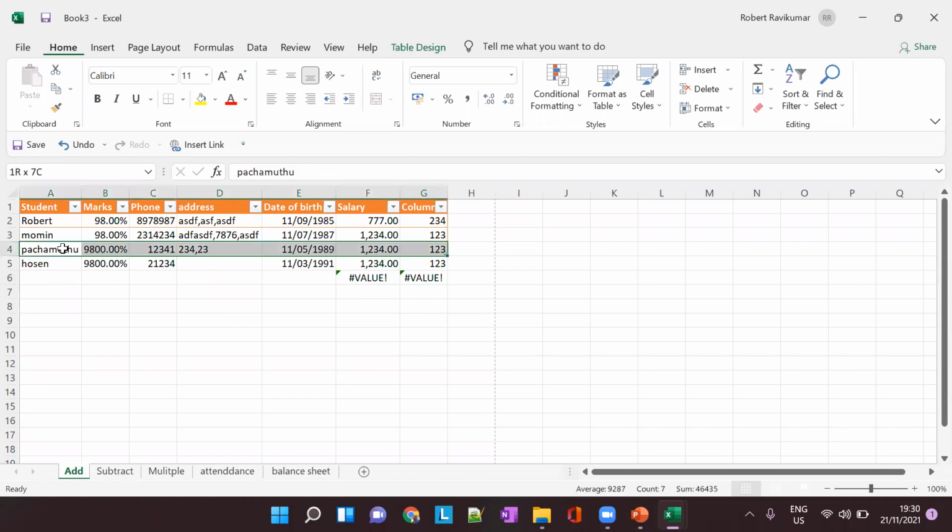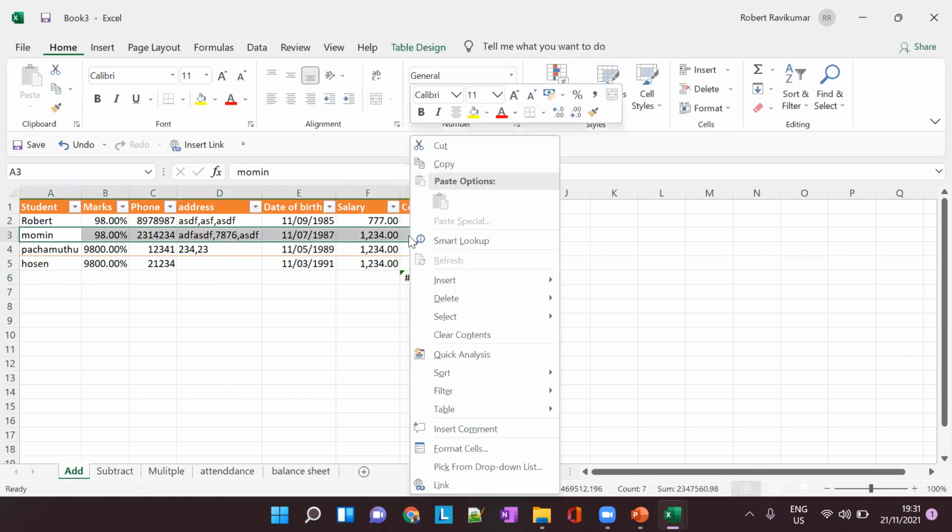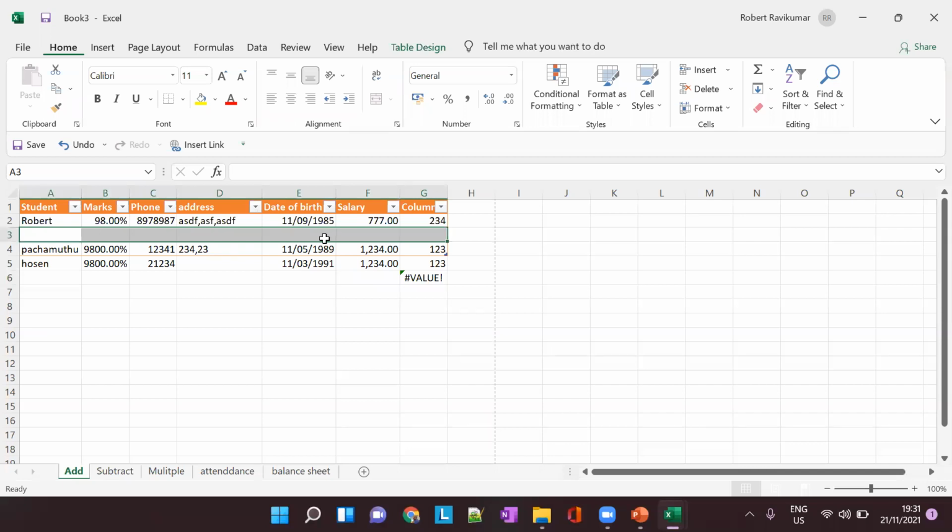If I right click the cell, we already have a table here. Let's say I clear the content here. What happens is you have an empty row here. Okay. So this is an empty row.